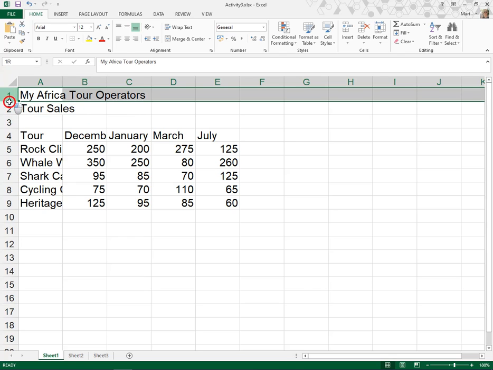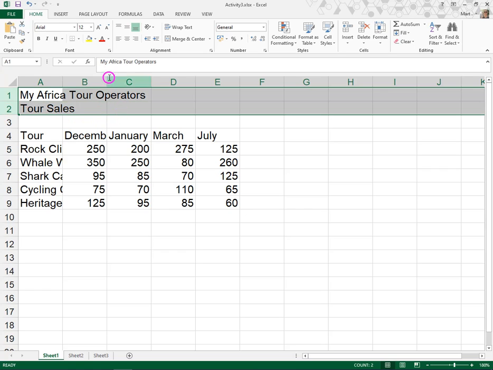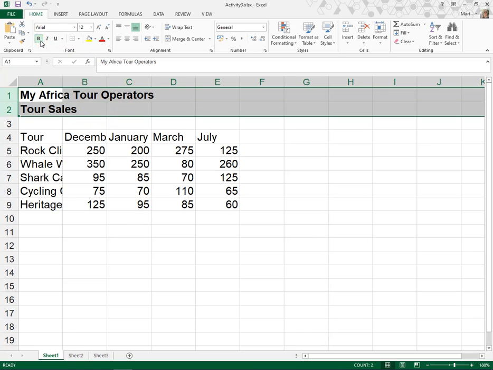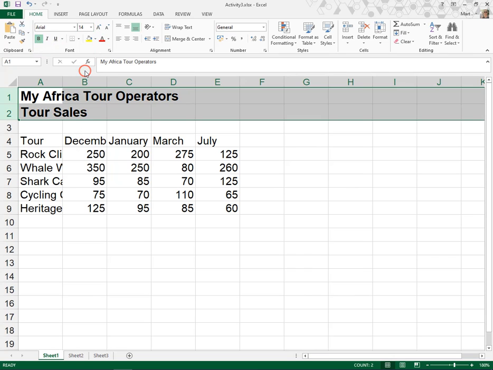So I'm going to highlight both the rows, the whole rows, which is fine. I'm going to change it to bold. And I'm also going to change the size to size 14. Okay.